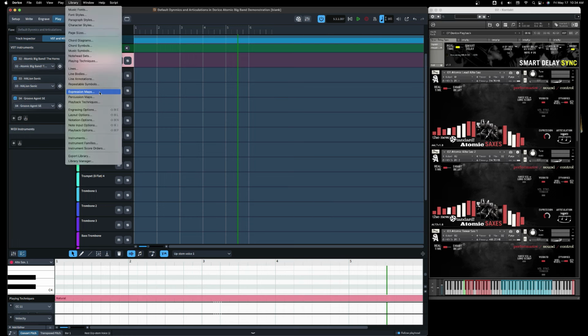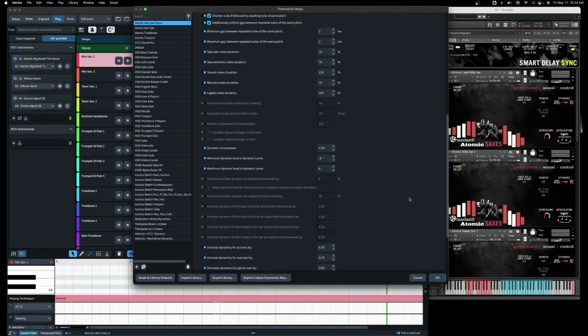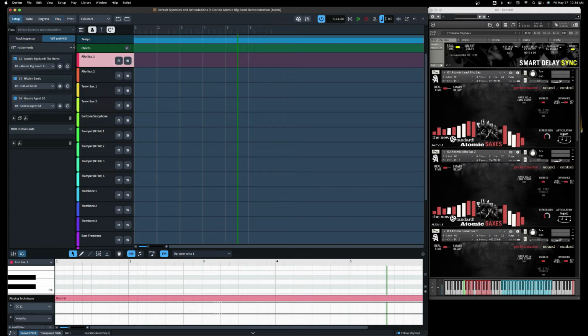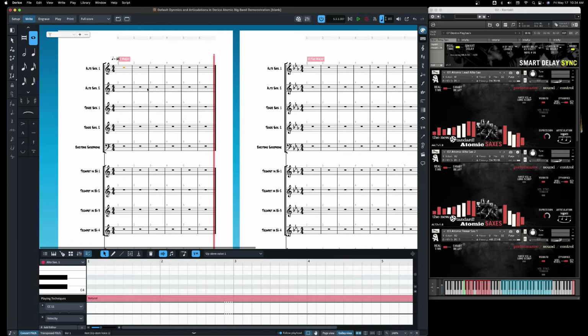Let's take a brief peek at the expression maps. These are the defaults that come with it, and here is Atomic Alto, and it has all of these things added in, as well as all these settings dialed in, already done for you. So let's go back to the blank score here. Go to write mode, and let's enter some notes and then play it back. And then I will add dynamics and articulations, and you will hear how each layer brings the music more to life and just how easy it is.